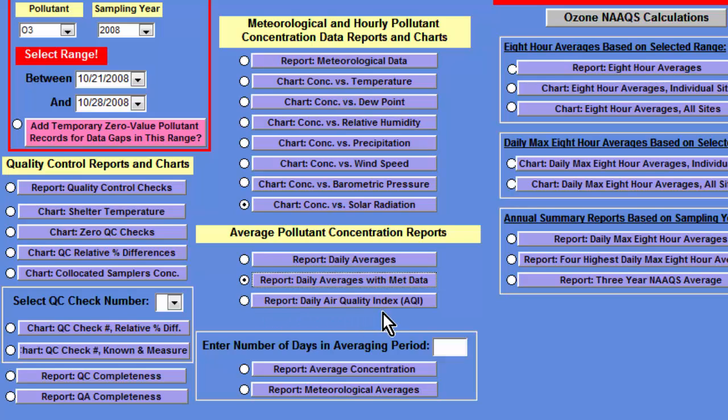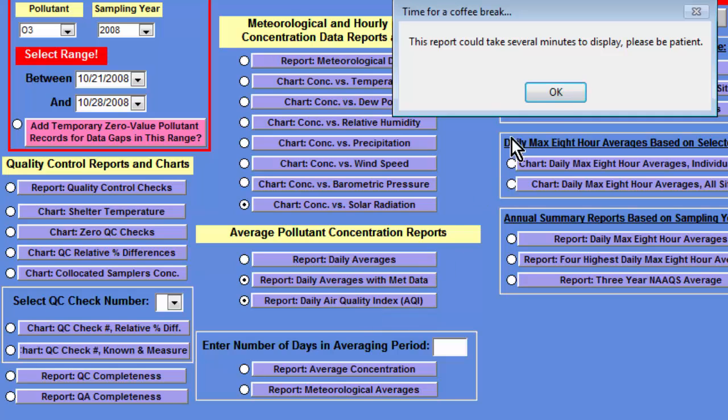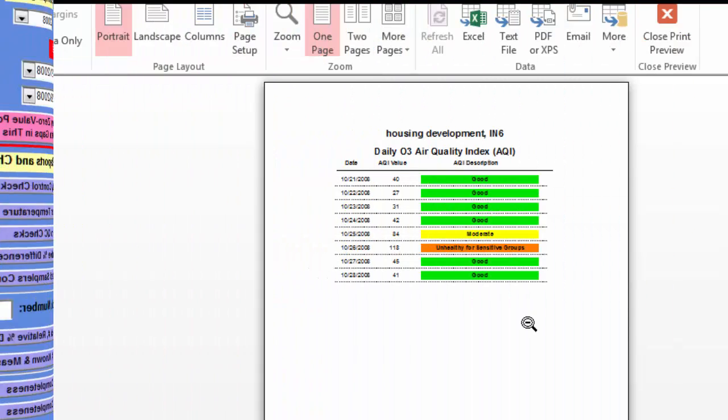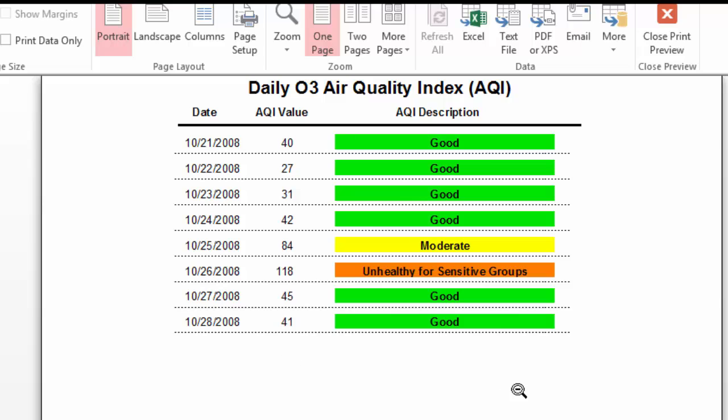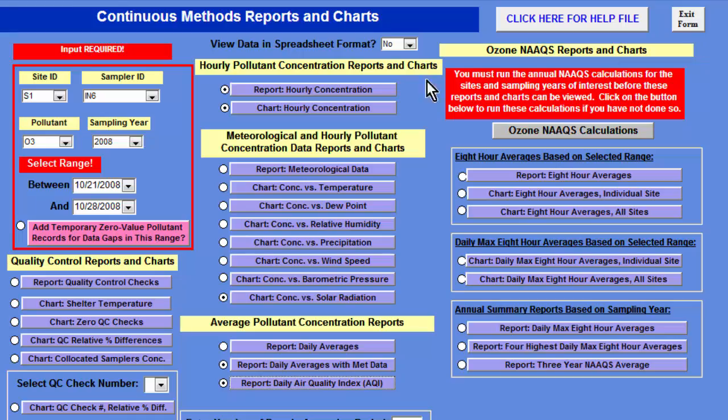But what I'm really excited about is the Air Quality Index report, because the concentrations went over 70 parts per billion. So let's produce this report, and we will be patient. And you could see it produces a nice report following the EPA rubric for the good, moderate, and unhealthy for sensitive group labeling system. And the AQI value, the toolbox calculates the AQI value for the pollutant that you are interested in. So this is a really good new function of the toolbox.